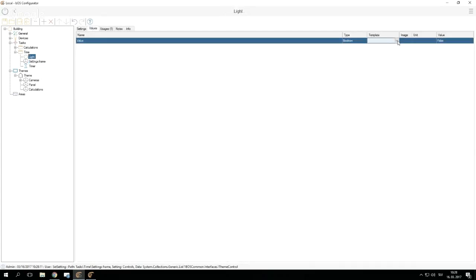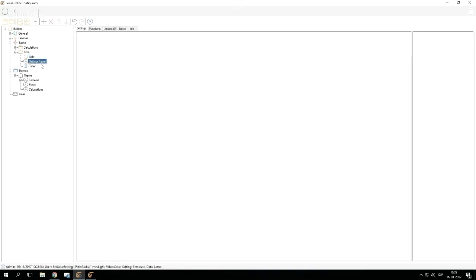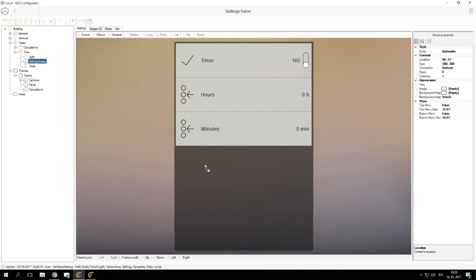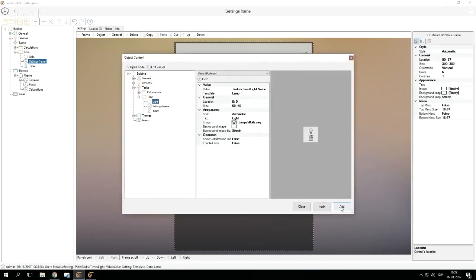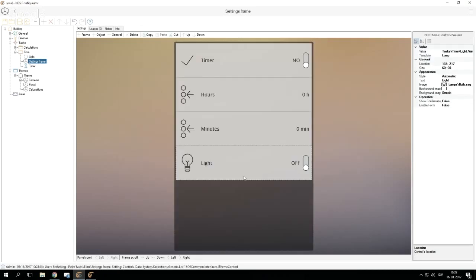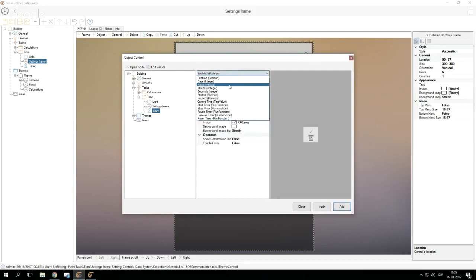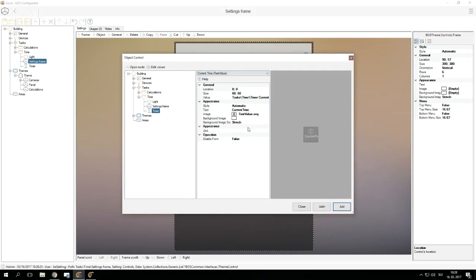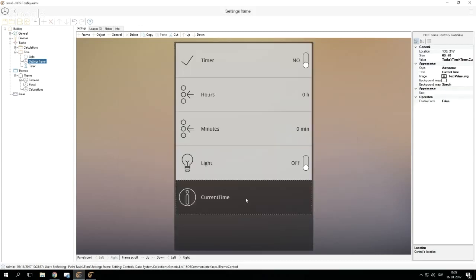I'm also going to change the template of the light to lamp, so we know we're talking about a lamp. And I'm going to simply drag the light into the frame and see what is going on with the light. I can also turn on and off the light here. Okay, here you can also see what's the current time of our timer.